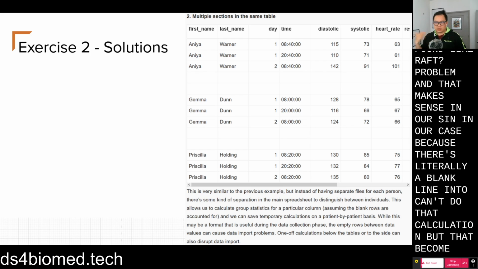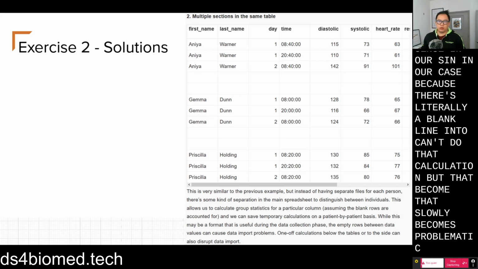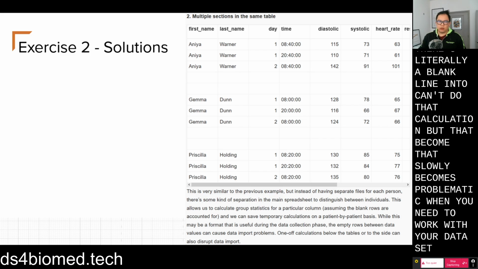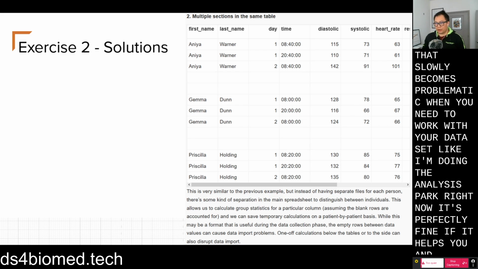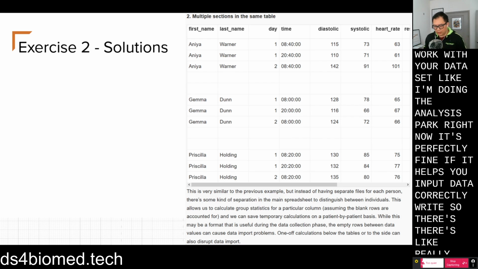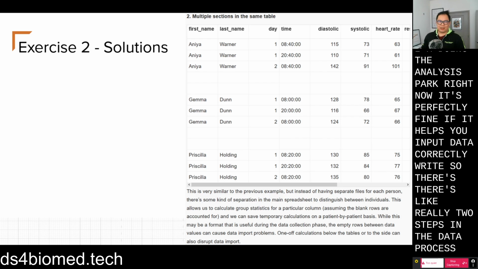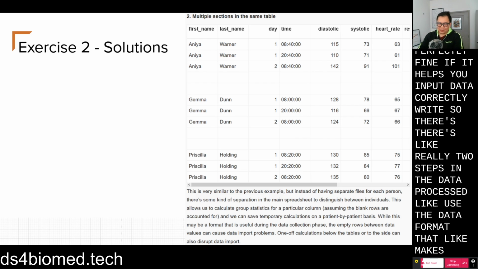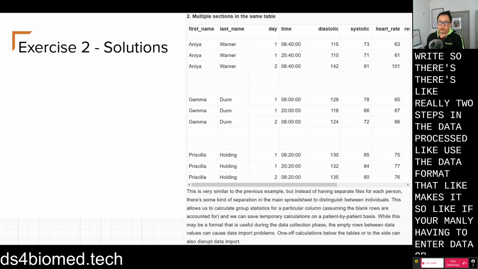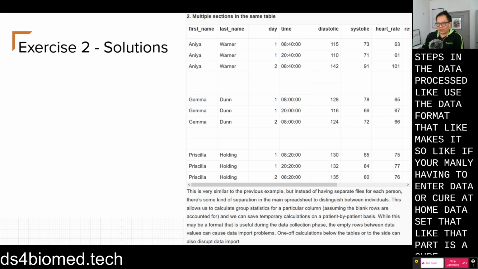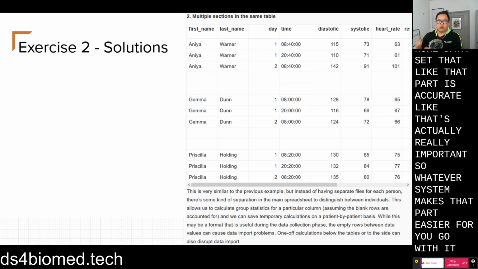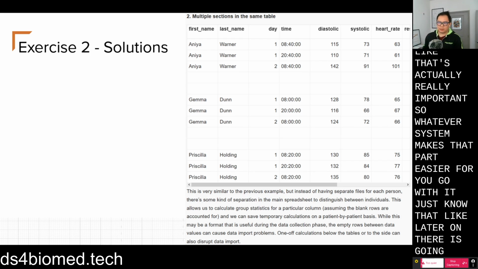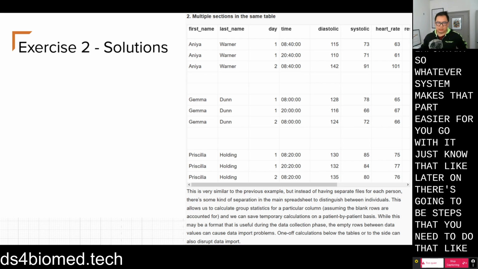But that slowly becomes problematic when you need to work with your data set and do the analysis part. Right now, it's perfectly fine if it helps you input data correctly. So there's really two steps in the data process. Use the data format that makes it so that if you're manually having to enter data or curate your own data set, that part is accurate. That's actually really important. So whatever system makes that part easier for you, go with it. Just know that later on there are going to be steps you need to do to process or clean up that data.